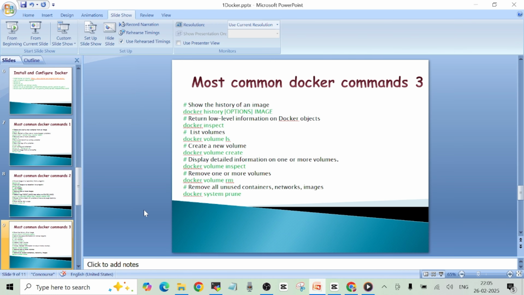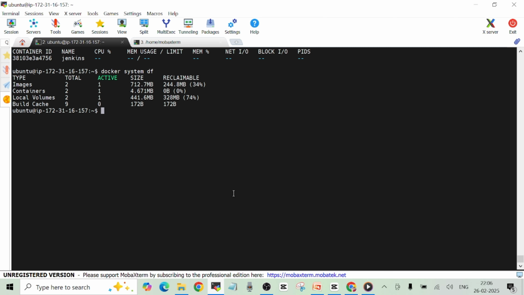Next is Docker history command, which is going to show you the history of an image. So this Docker history command is used to check the different layers of the image. I'm going to talk about these Docker image layers in my next video in much more detail. But just remember, this Docker history command is used to check the different layers of the Docker image. So you can use Docker history, then the name of the image.